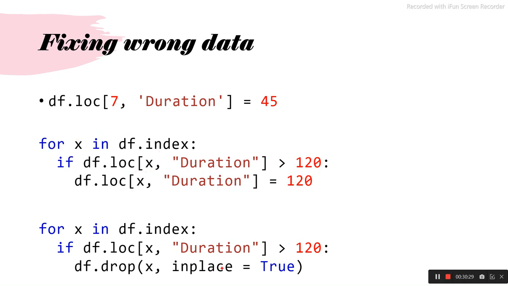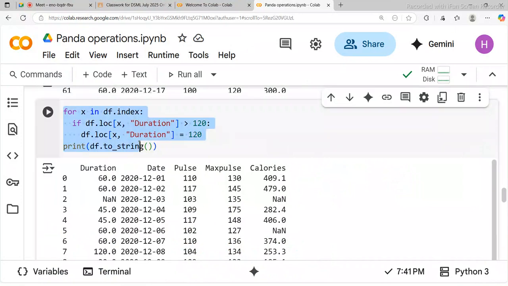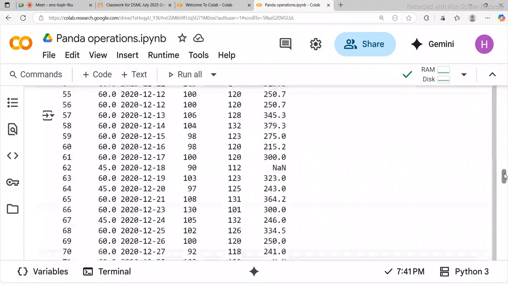Or otherwise, if it is more than 120, what we'll do is df.drop(x, inplace=True). Drop means you can drop that row; wherever I have more than 120, you simply remove the row. So that is what the drop function is. We'll try both functions now. This is the one which will replace the value with 120 if it is more than 120.